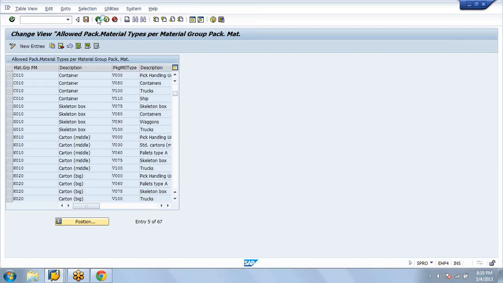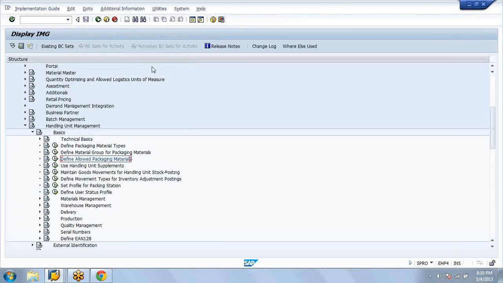This can be a little bit confusing. I will show you when we execute it, then you will understand. This is first what we are defining for handling unit management. First part done. So now I have created one packaging material type, and then I have defined the material group for packaging material, and then I have defined the allowed packaging material types to this material group for packaging material. So in the first step, I create one packaging material.